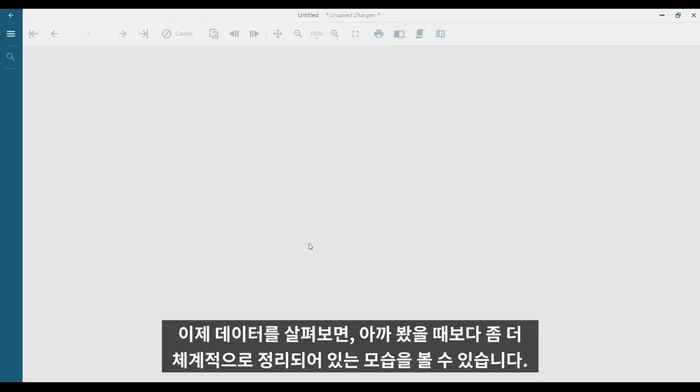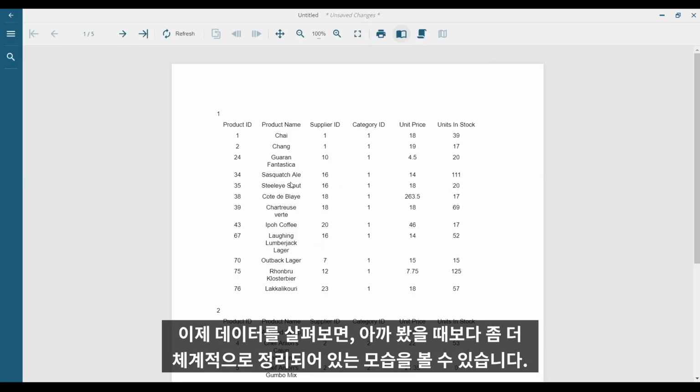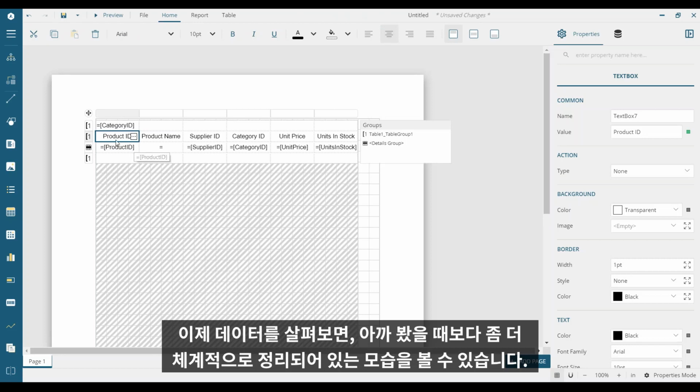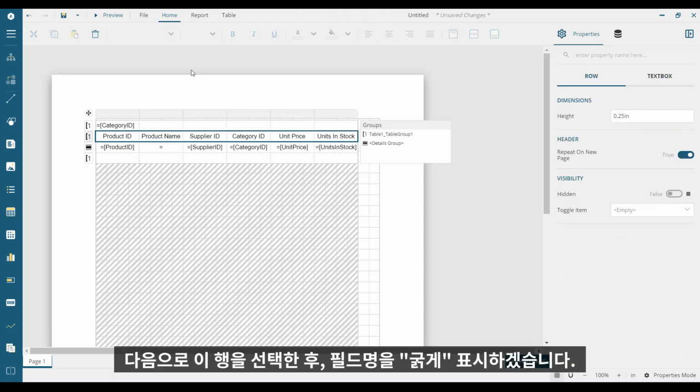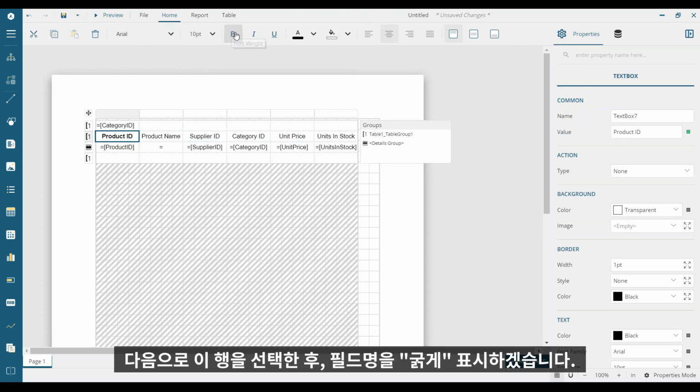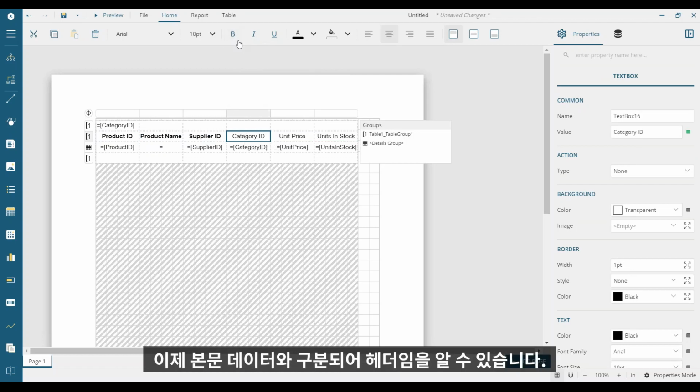Now, if we take a look at the data, you'll be able to see that the table's a little more organized and more structured than what we saw before. What I'm also going to do is select this row, and we're going to bold the field names just so that we can distinguish that these are headers and not actually data.